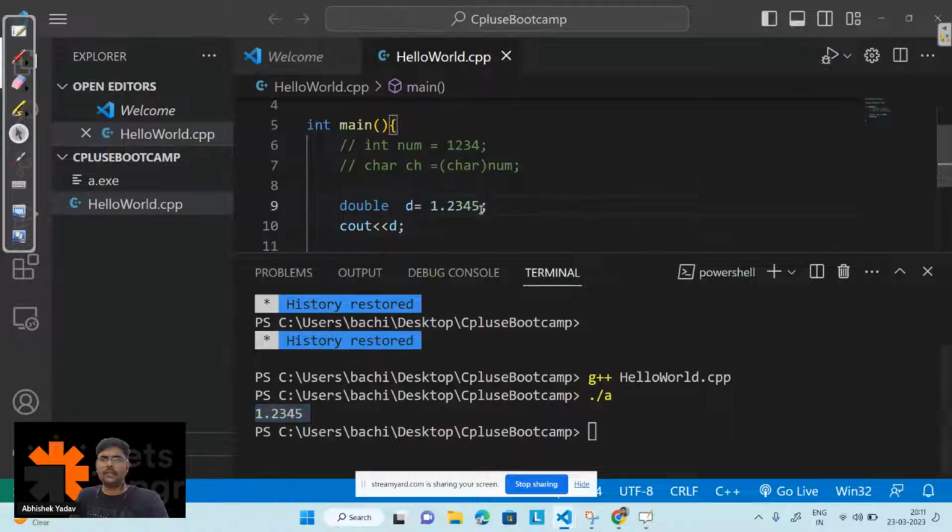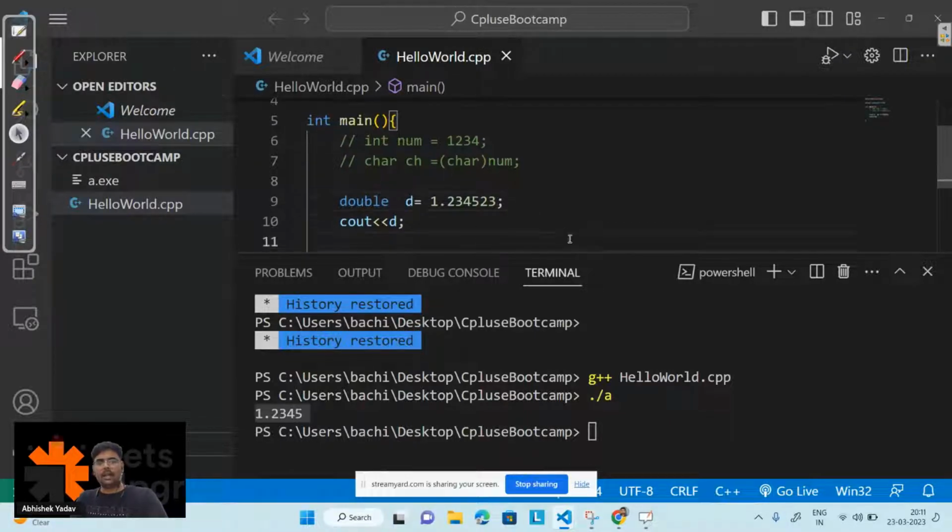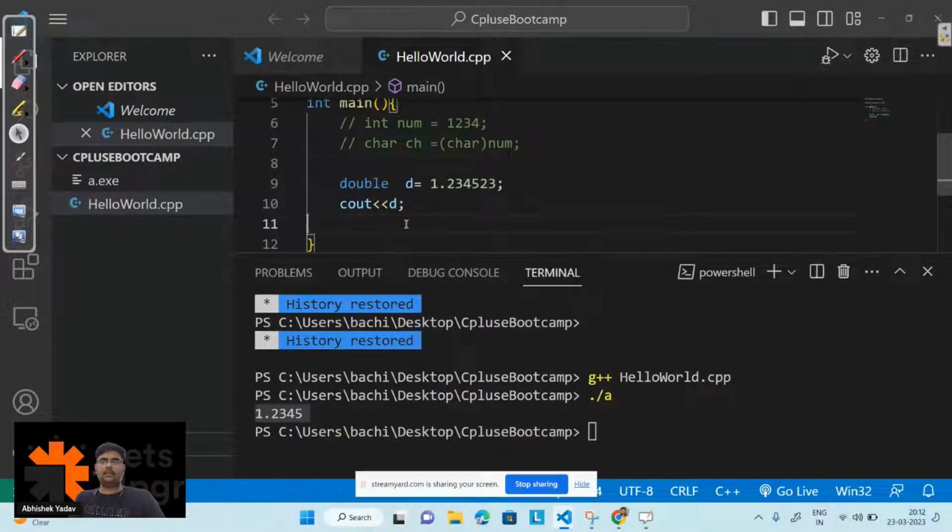So if I increase the digits, let's assume here there are total how many digits? 2, 4, 5, right? So 23. Now guys, please write in the chat what will be the answer for this program. Anyone?